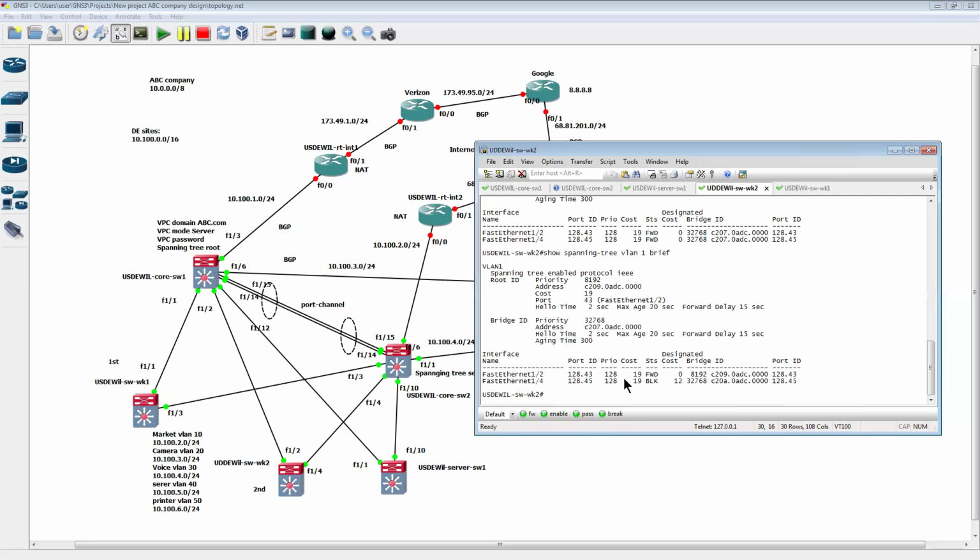Just a quick demo, it's very straightforward. You just tell it which one you want to be the root, here switch one.